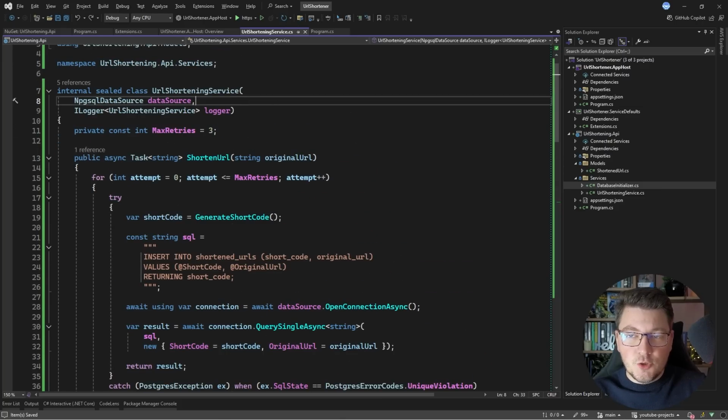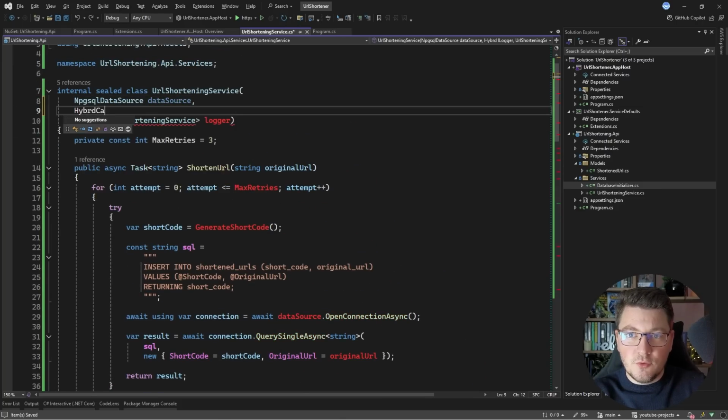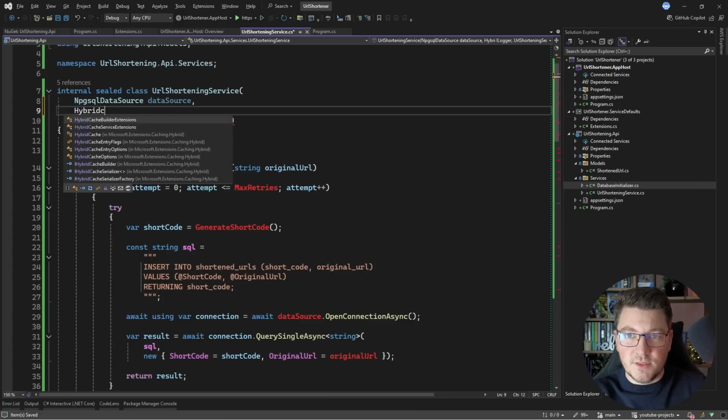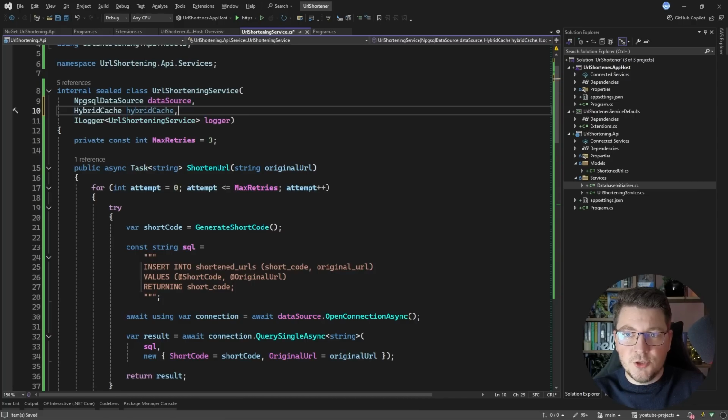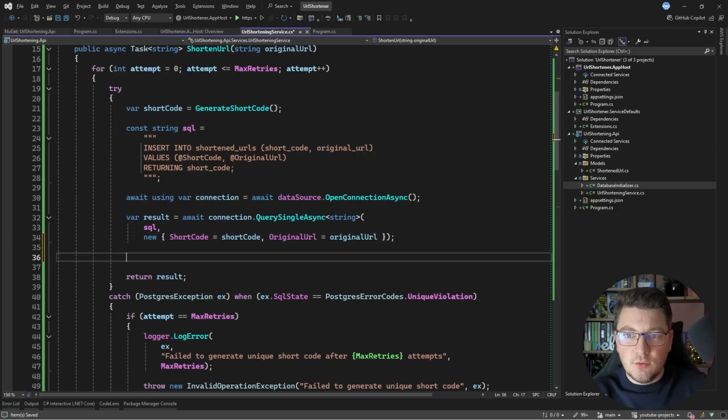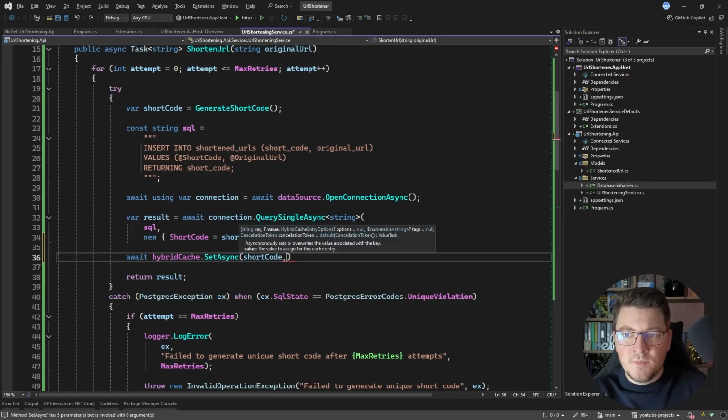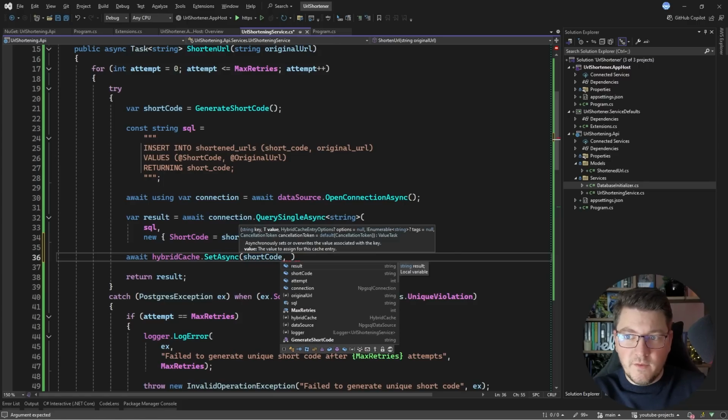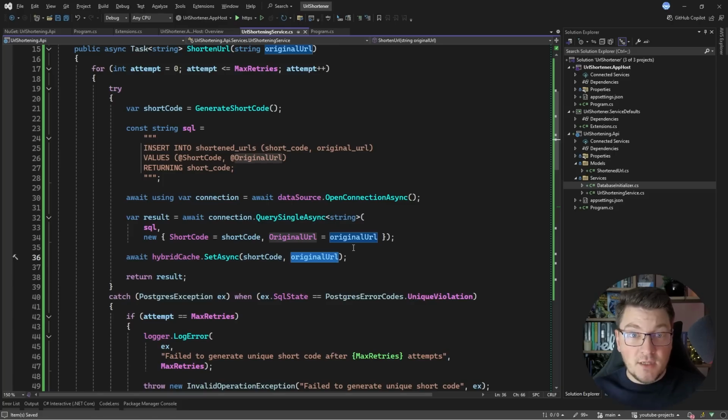Now let's go ahead and introduce caching. So I'm going to use the HybridCache service for this. So let's go ahead and inject that. And the first thing we could do is to cache the original URL as soon as we manage to insert it into the database, which is going to be right here. So I can say await HybridCache.SetAsync, and my cache key is just going to be the shortcode value that I generated, and the value that I'm caching is just going to be the original URL.